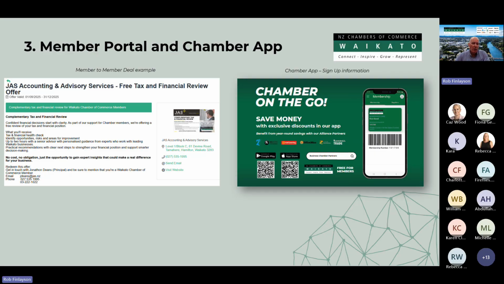There are a couple of QR codes that you can scan, iOS or Android, or go into the phone app and download Business Chamber Partners on the App Store, and you can get that app downloaded into your phone by creating a password and login.